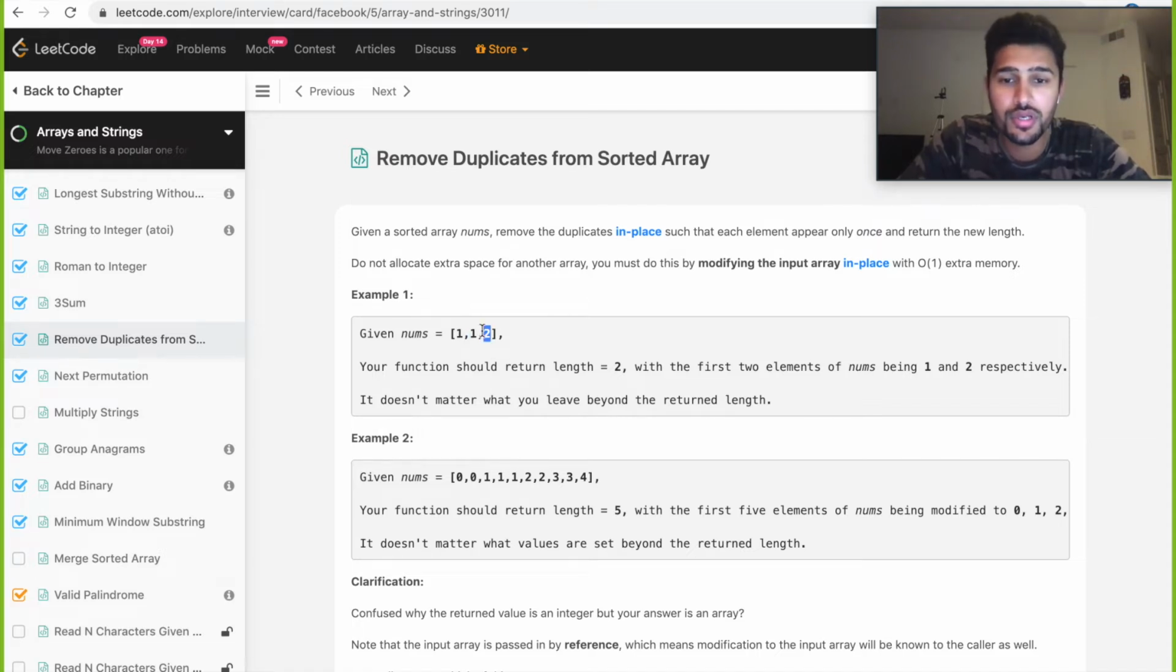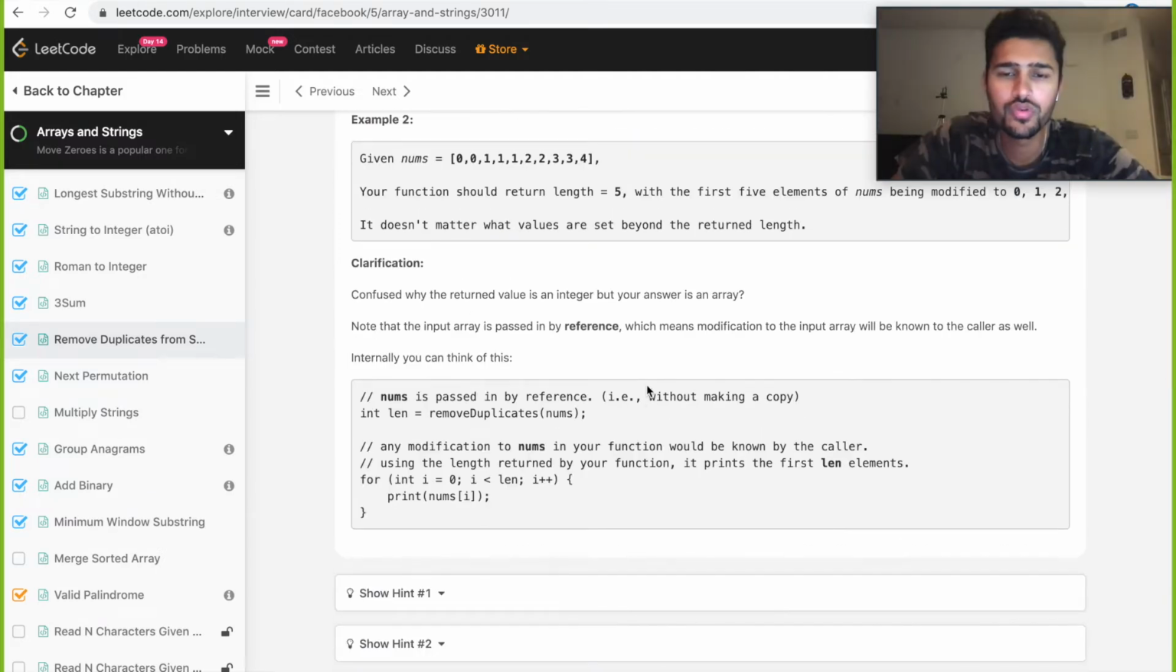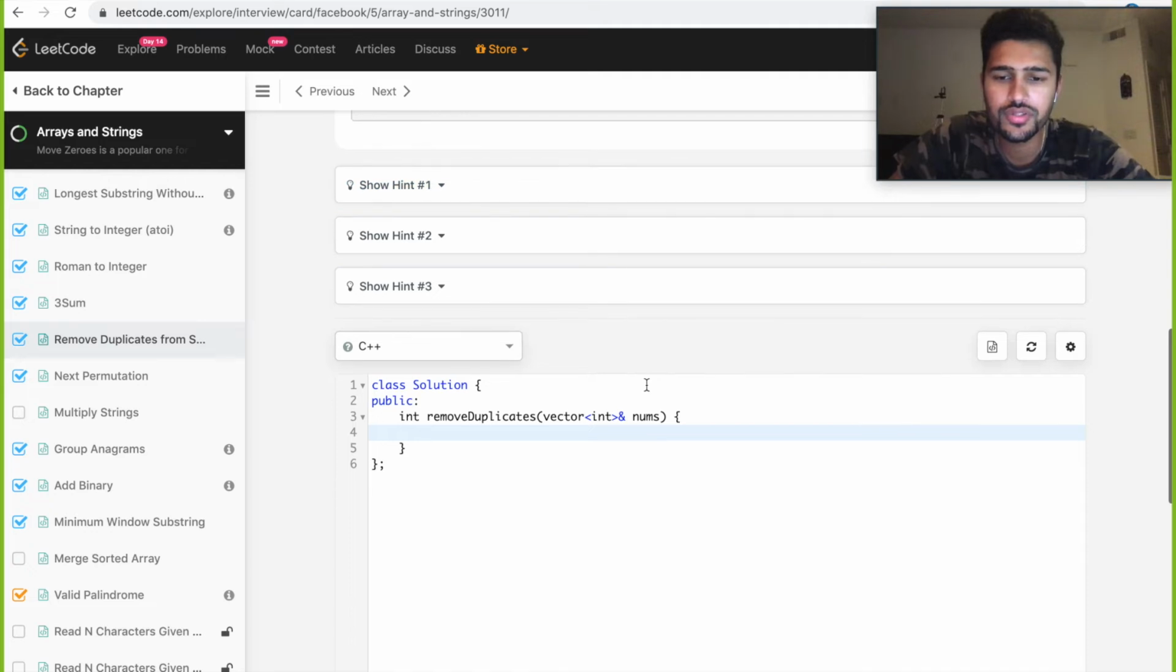In this case, nums[2] is not equal to nums[1]. So what do we do? We copy nums[2] to nums[j]. Okay, so in this case, nums[2] is 2. We copy it to nums[j]. j previously was 1. So we copy here. Okay, so let me start writing the code, and once I am done with the code, you'll have a clear understanding of the logic.